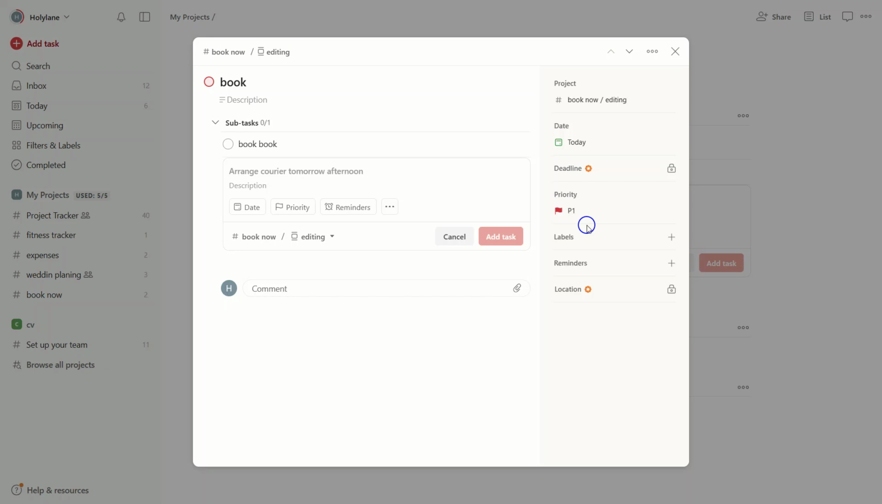Finally, use the comment feature to add notes or upload files to a task. Open a task and click on the speech bubble icon to add comments. This is important because it allows us to keep all related information and files in one place, making it easier to find what we need when we need it.